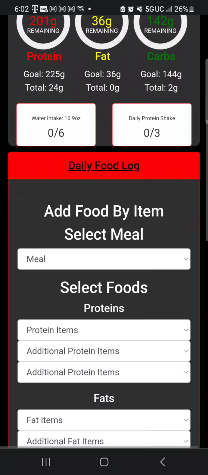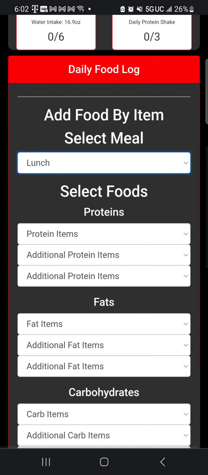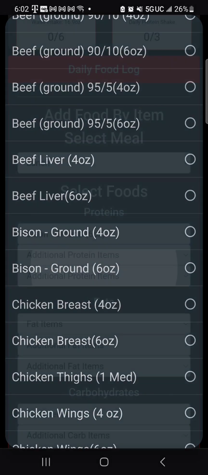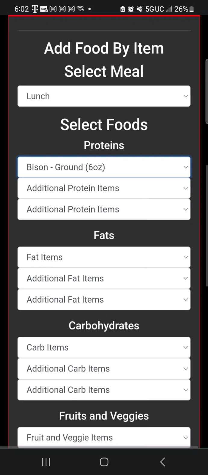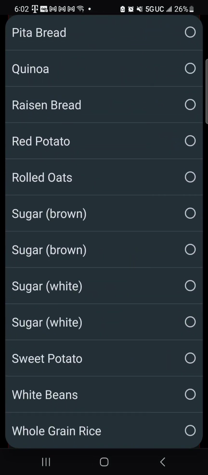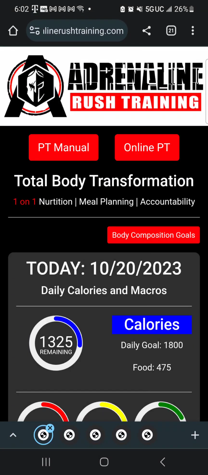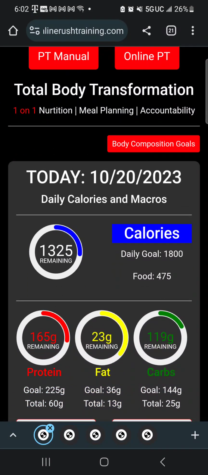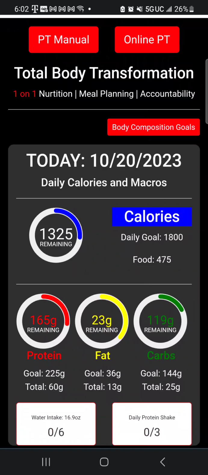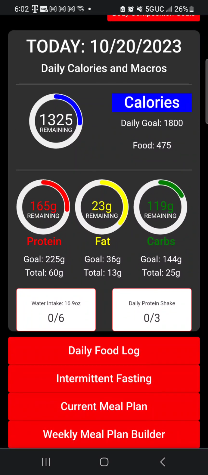You can see if I log another item, so let's say for lunch, I had ground bison and maybe some rice. So I'll log that, and you can see it's steadily counting up my calories and macros and telling me how many I have left for the day. So that'll be very useful for you if you don't have a structured plan, but you're still trying to hit certain calorie and macro goals.